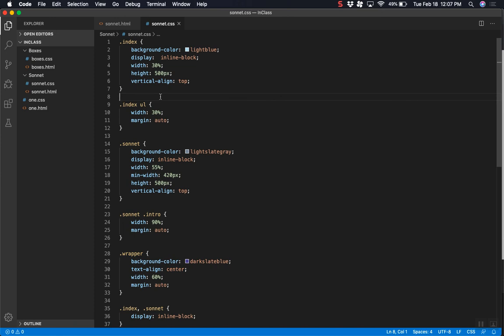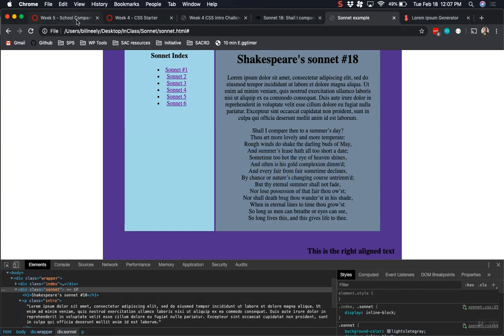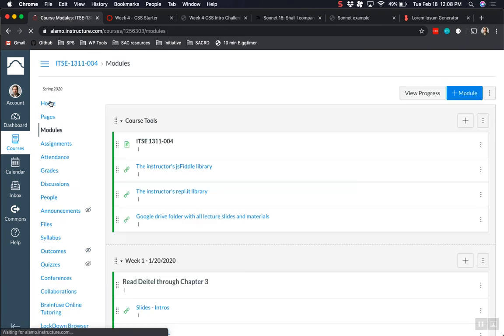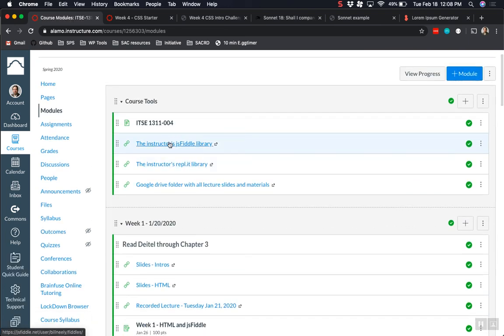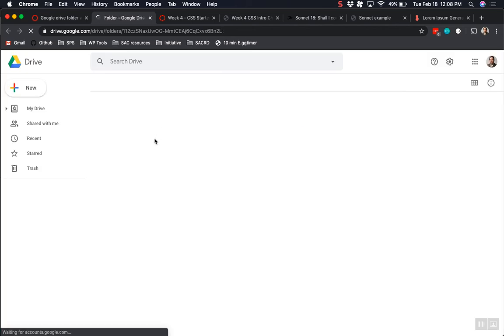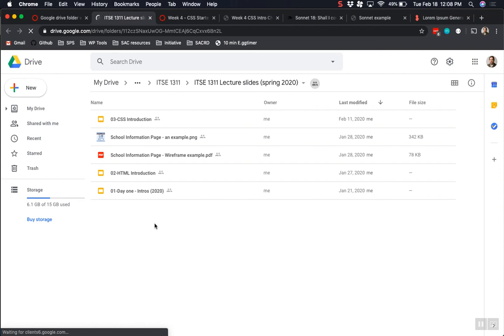Where is this posted? It'll be posted in the Google Drive folder where the lecture slides are. So if you go to the Canvas site in the modules, there's this Course Tools module, and here there's a Google Drive folder. And here is where I keep all of the lecture slides and everything else. So I'll just upload it here. I'm going to upload that right now as soon as I'm done with this lecture.